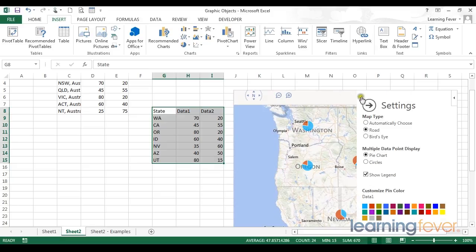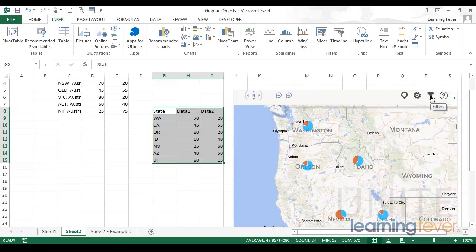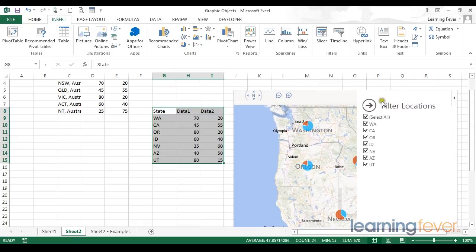I have a variety of different settings. I can choose the way that the map is displayed, and I can change the way the data is displayed, and customizing the colors in various different ways. I can also apply filters and remove certain elements of the data.